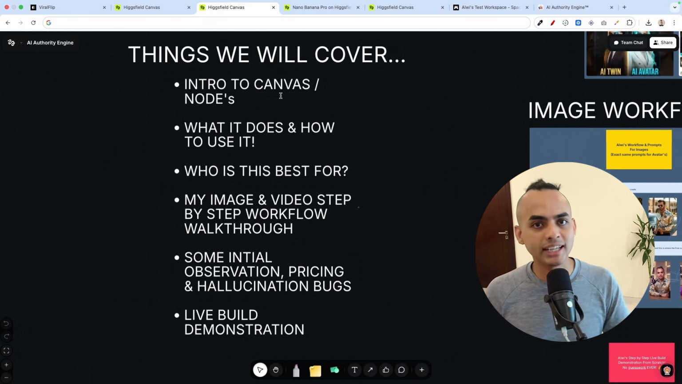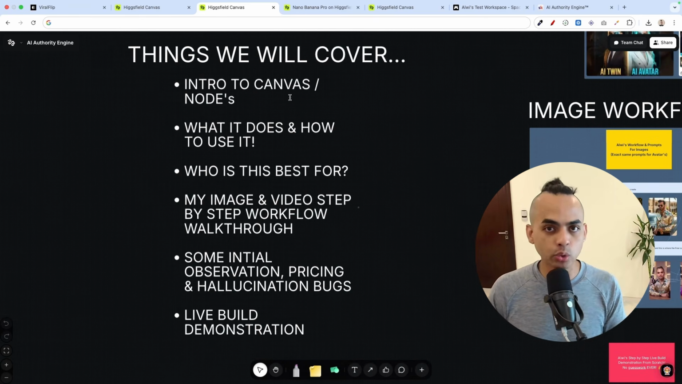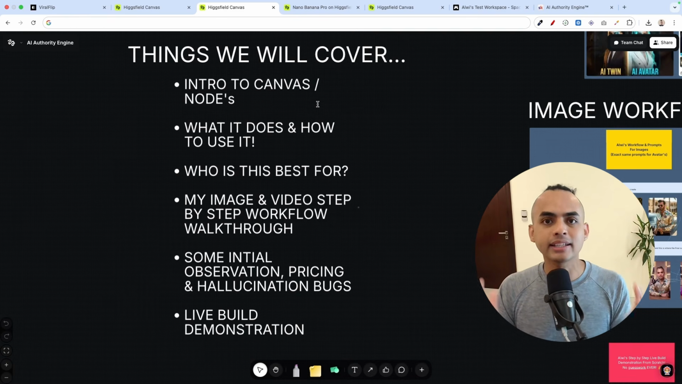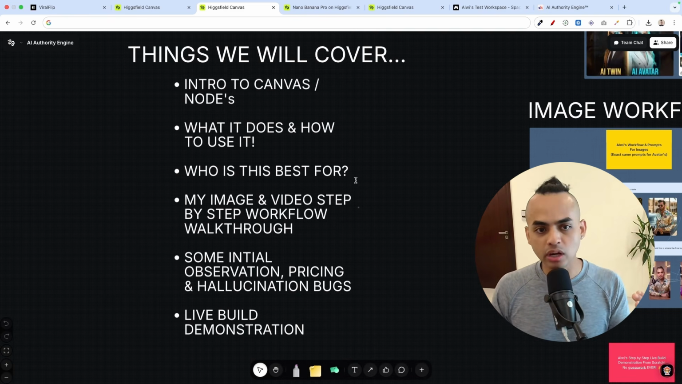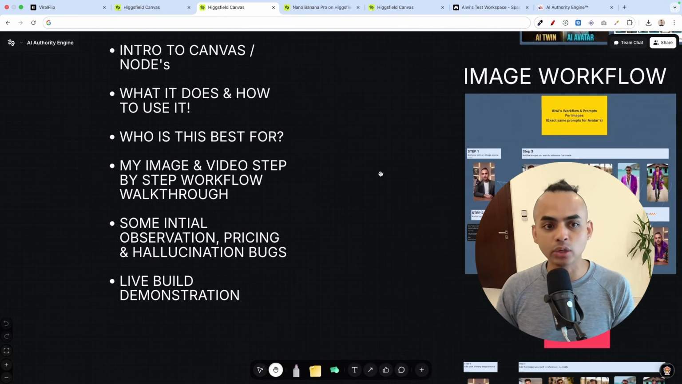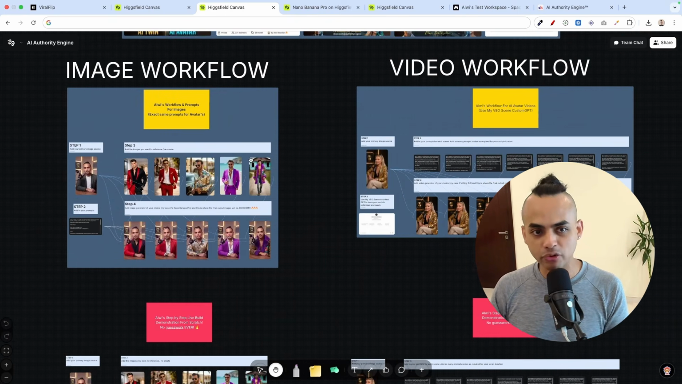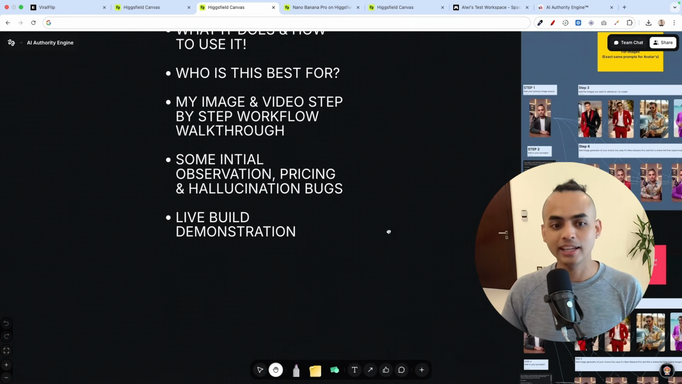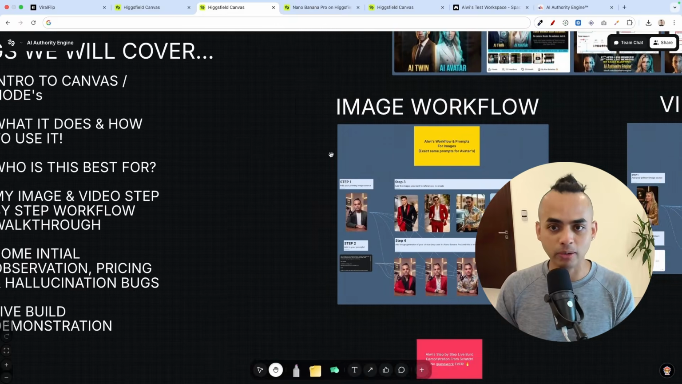Firstly, I'll give you guys an introduction to Canvas as well as node-based generation or editing, exactly what it is, what it does, and exactly how to use it. I will also talk about who this is best for, and most importantly, guys, my image and video step-by-step workflow, which I've already created, and some initial observations, pricing, as well as a hallucination bug that I saw. And guys, the one that you want to stay down for is my live build demonstration from scratch.